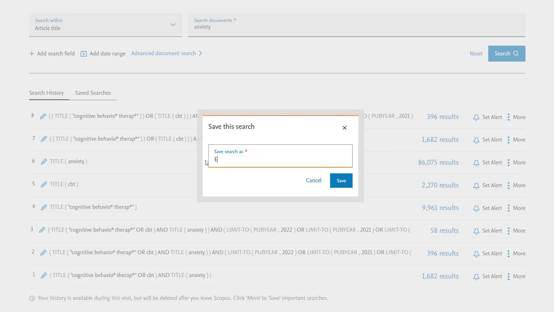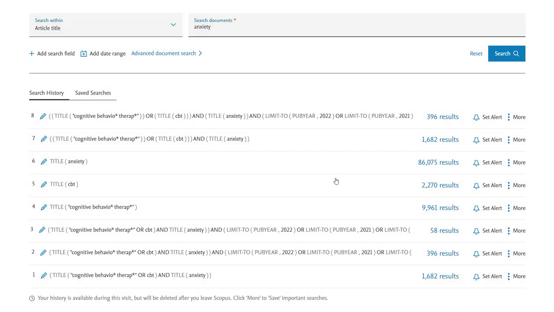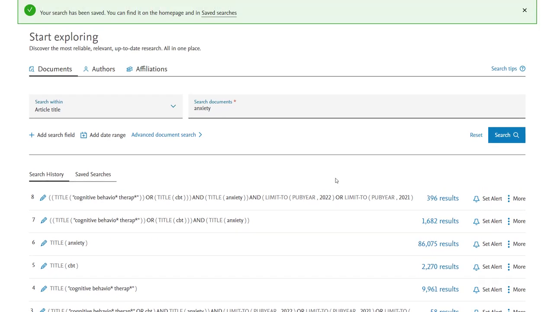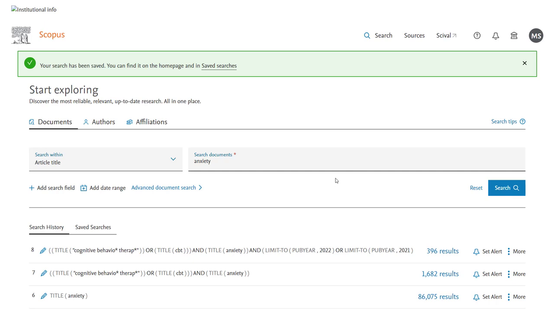And I'll be prompted to put a name in. I'll just put example, but I'd encourage you to put something quite specific so that if you come back at a later date, you always remember what the search was. And that's it. The search has been saved as confirmed at the top of my screen.